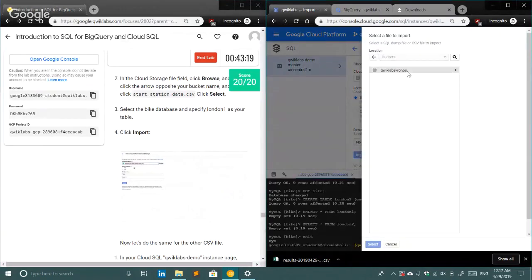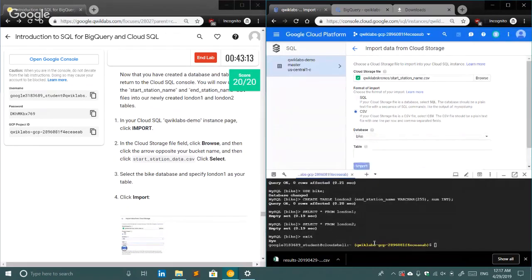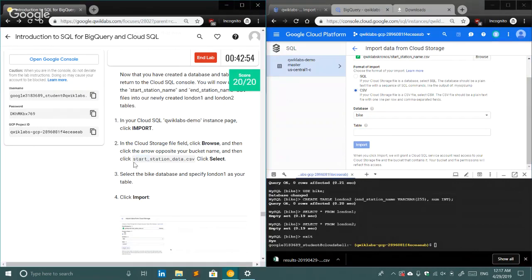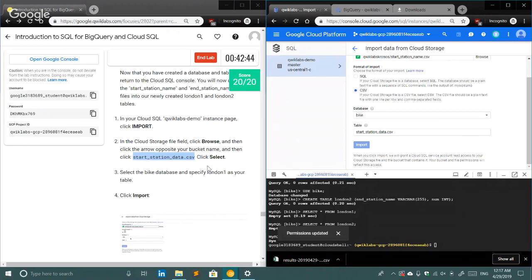And first of all, I have to upload the start station name, and it is in the database table. In the database bike, the table name would be this one, I guess. I'm importing the first table, the first CSV file.